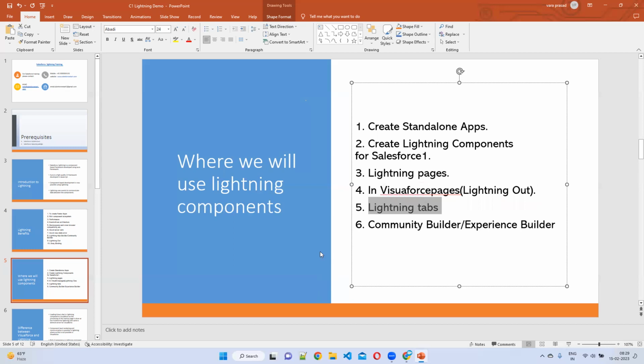Tell me, Nidhi, how many types of tabs do we have? Sir, there are four: Visualforce, web tab, and custom object tabs, I think. And then Lightning tab. There are five tabs, madam. Okay. First one is custom tabs, web tabs, VF tabs, Lightning page tabs, and Lightning tabs. Lightning page tab is nothing but App Builder.